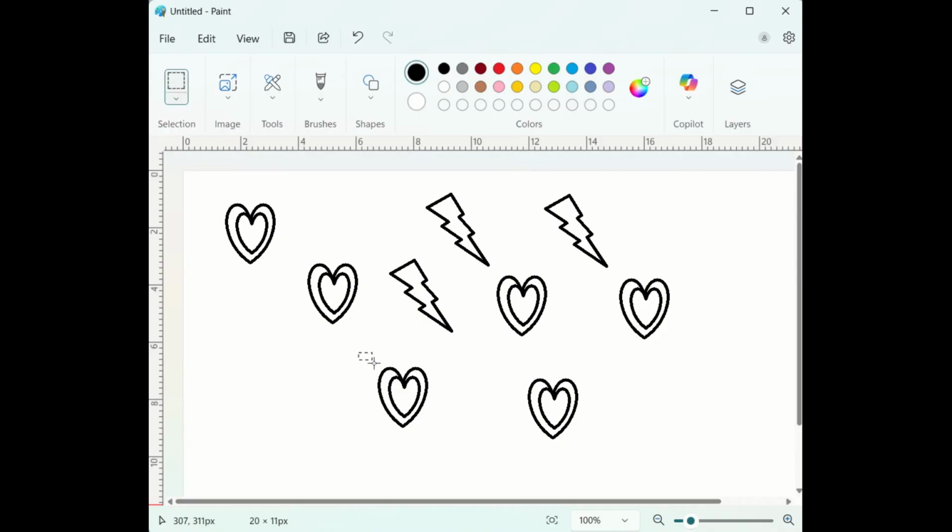When you have selected a portion of the image, you can move that portion to the left by pressing left arrow. It will move the selected image to the left 1 pixel at a time. You can move it upward by pressing up arrow. You can move it downward by using down arrow, and you can move it towards right by using right arrow.